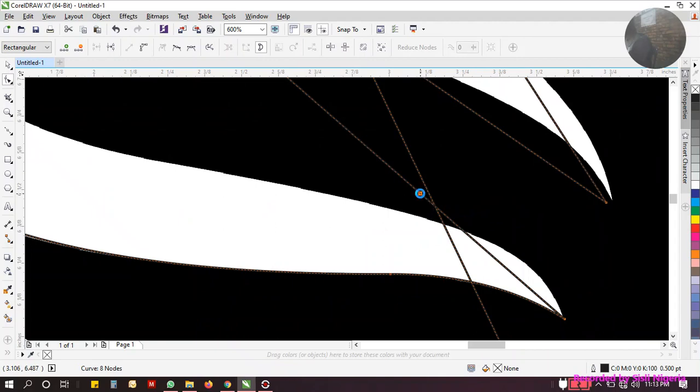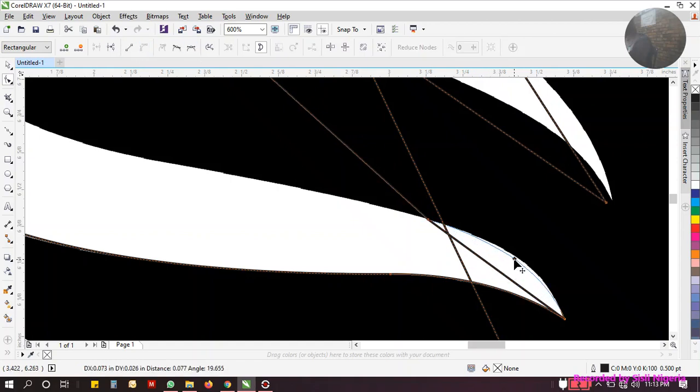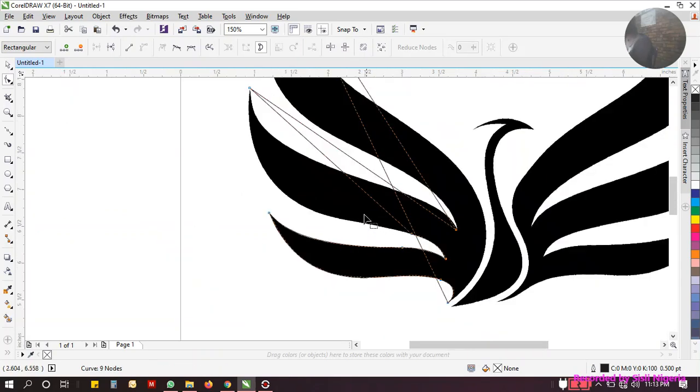Then double click here to create a node, then bring it somewhere here. Then click here to create a line, click on the line and then convert to curve. This video might take longer than I expected. Then click here, line, convert to curve. Remember to replay this video as much as possible so that you will grasp what I am doing.